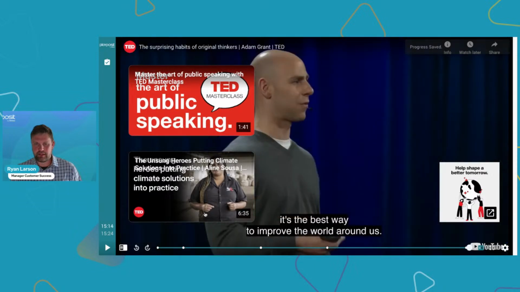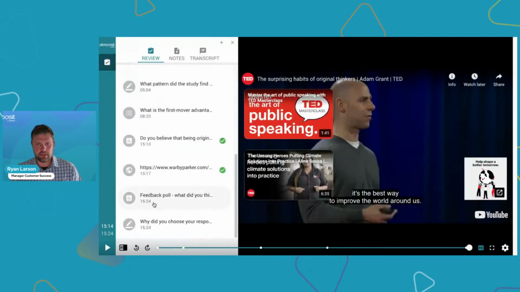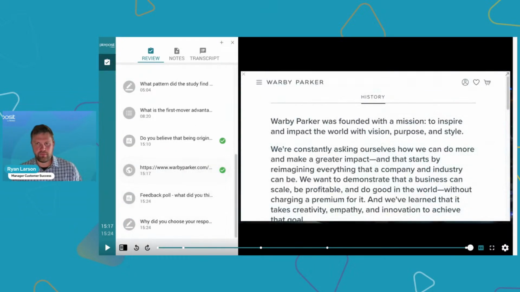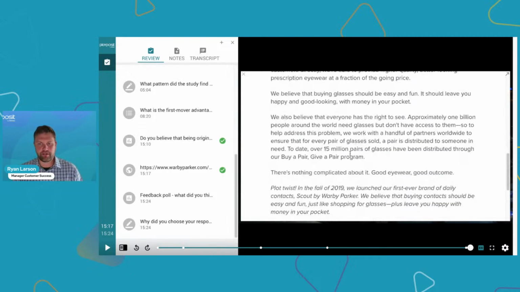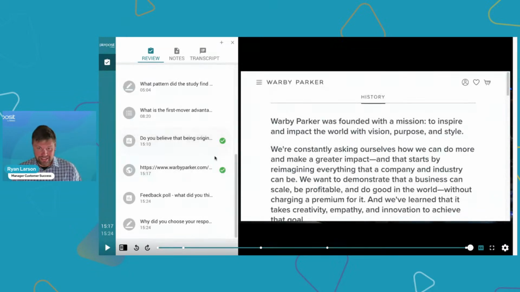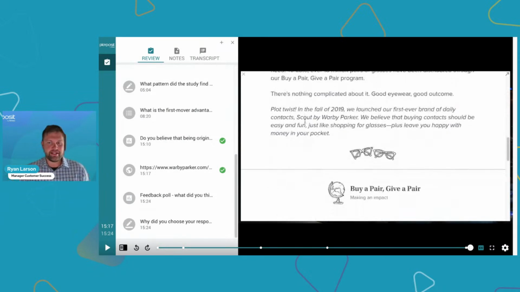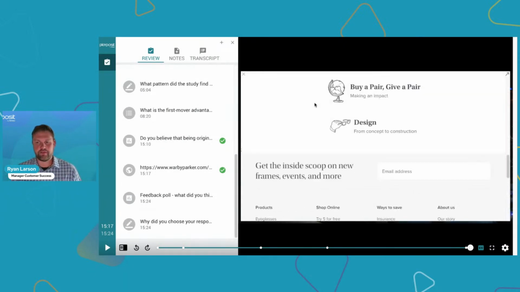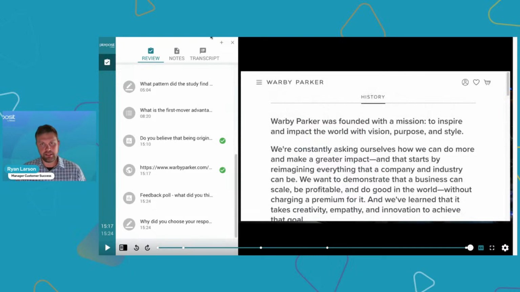and even think about that website. So here is that Warby Parker website, giving my learners context right there. I can also add interactivity at that same time to ask them questions about that specific resource. And so there's a lot of different ways in which you can set it up.